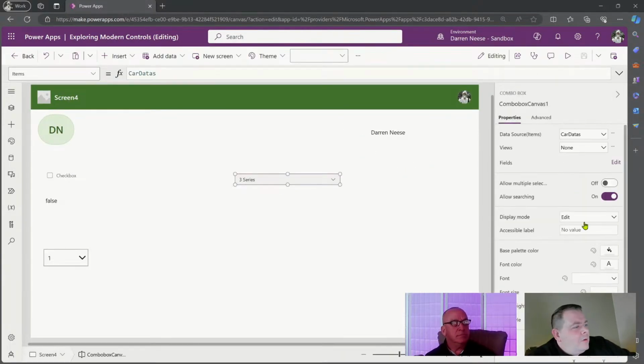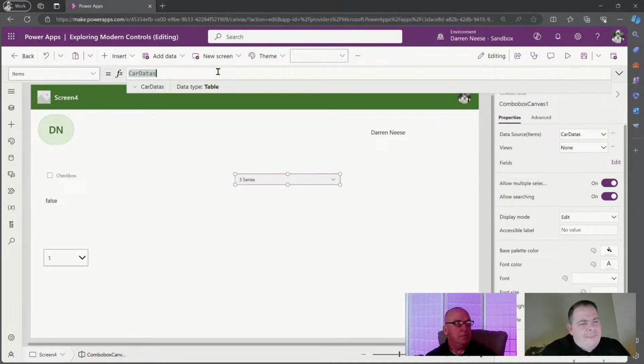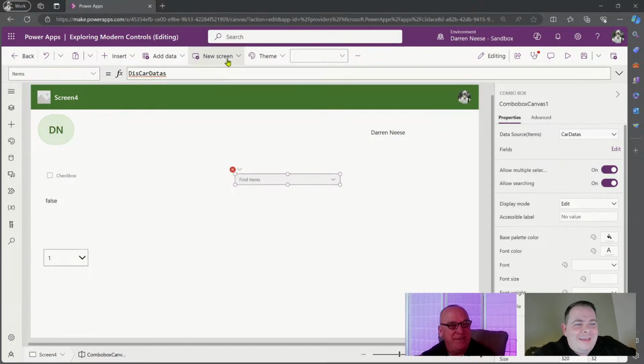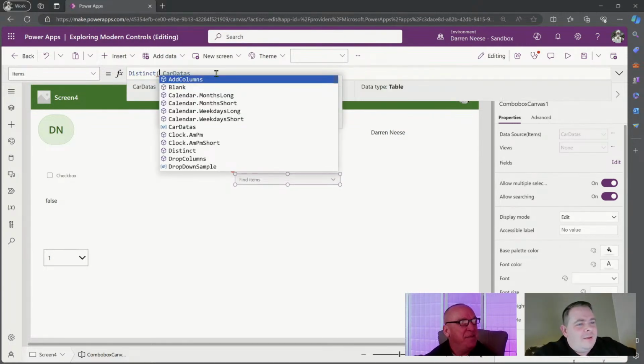Okay. What else can we go? Allow multiple selections. So let's see what that looks like. I think what I might do for this car data is let's do a distinct. Have you ever used distinct before, Kurt? Yeah, we did. We just did a PPC video on that. That's right. Actually, I think that was yesterday's session, right? How to use distinct. Yeah. Okay, so we're going to do that.